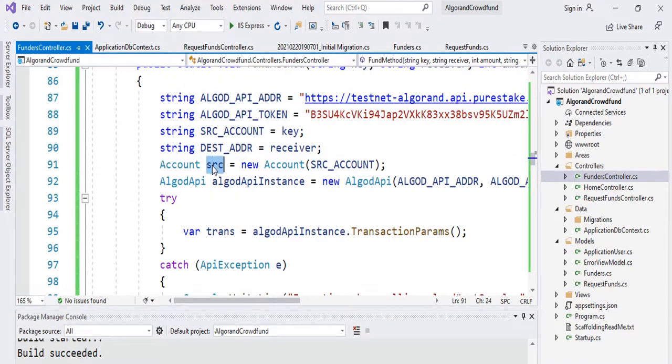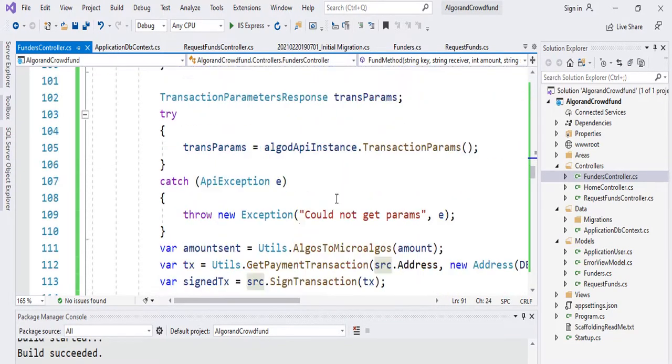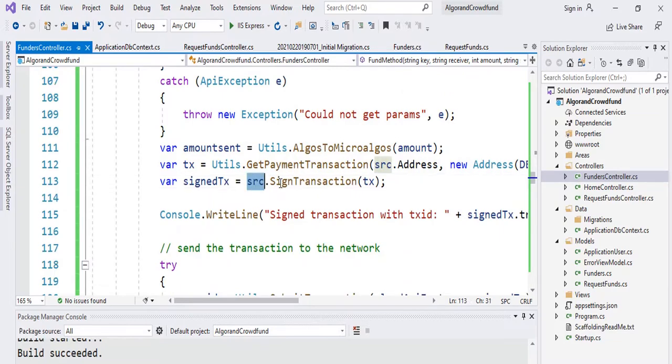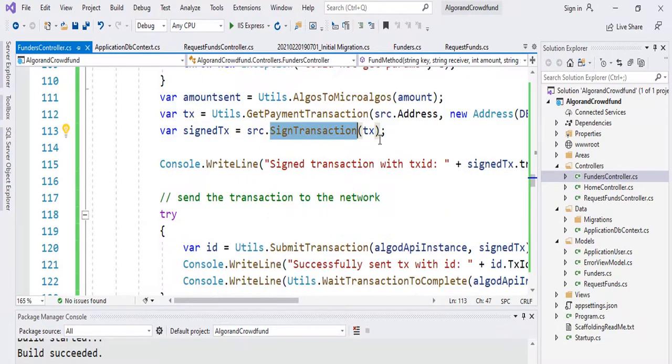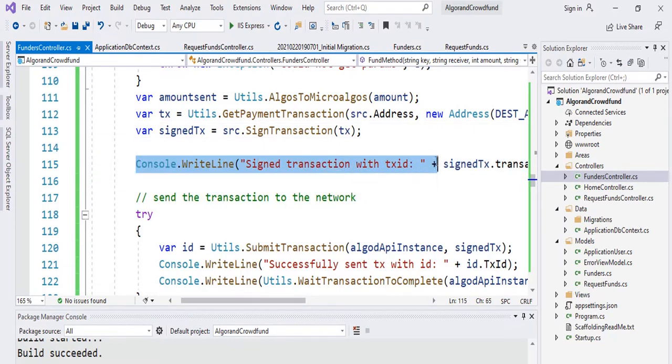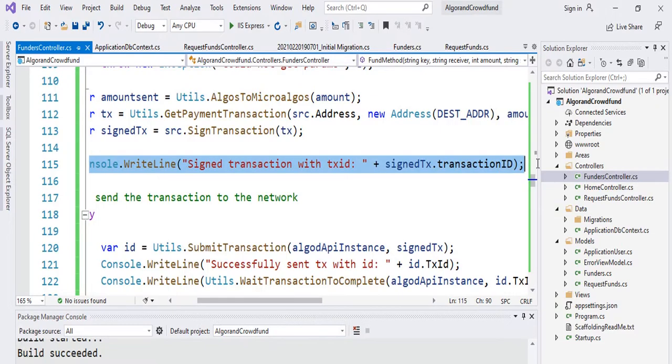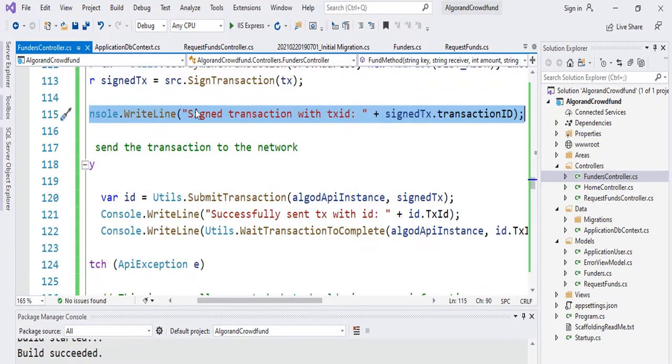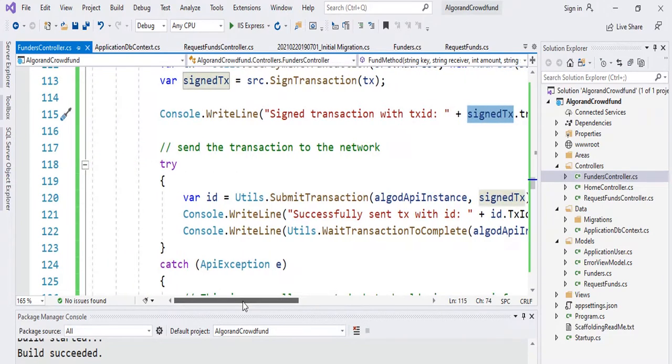instance of our account at the top, which is right here. We're making use of it down here, making a signed transaction. So we're more like signing the transaction to be processed. And then we have a console.writeLine. Although this is a web app, we do not need a console.writeLine, which will not display on the web, but we're going to make use of a viewbag rather, but not here. So this is going to actually print out signed transaction with transaction ID. So this is going to get the transaction ID we need for that transaction.